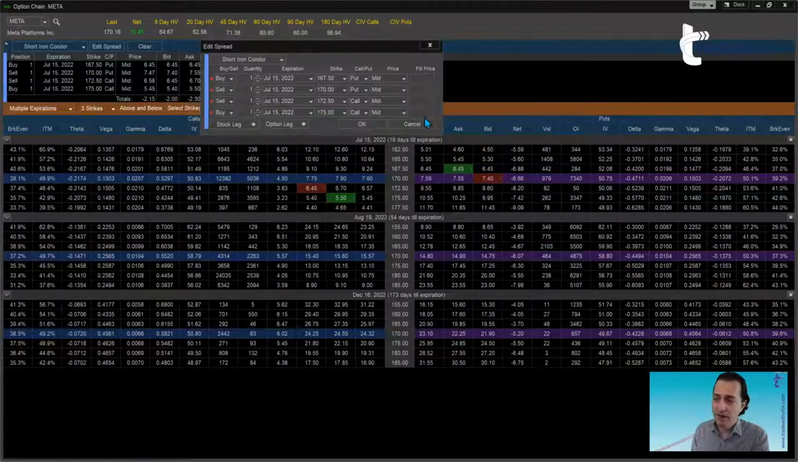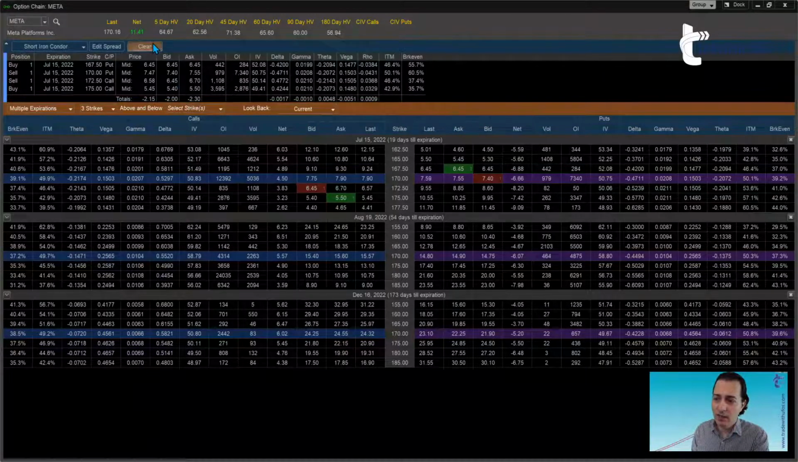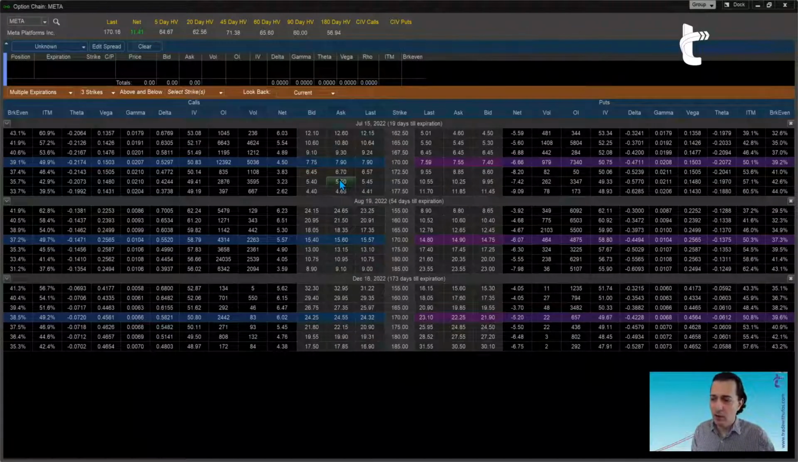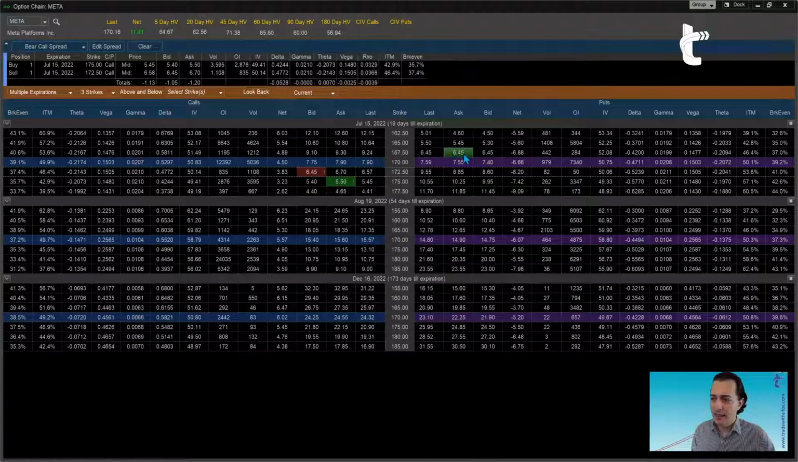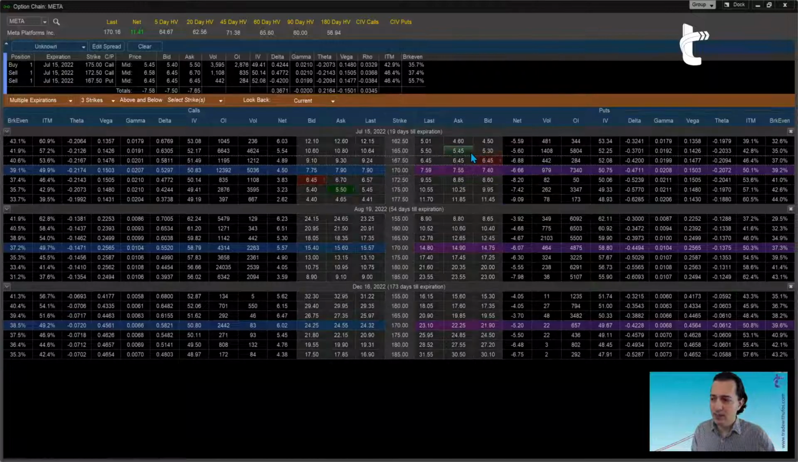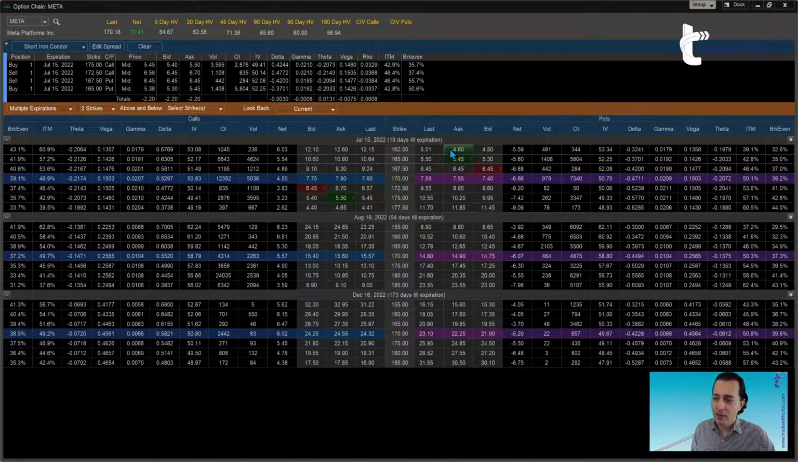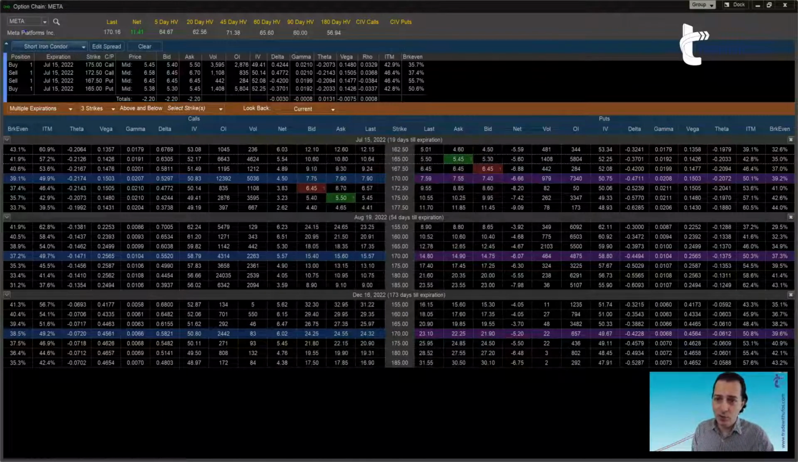Okay, if I clear all of these and I build the iron condor from below by buying 175, selling 172, then selling 167 and buying the 165, notice how on top now it shows us, hey, this is a short iron condor. I didn't select it from the menu. The tool is intelligent enough to identify it and print it for us, which is nice.